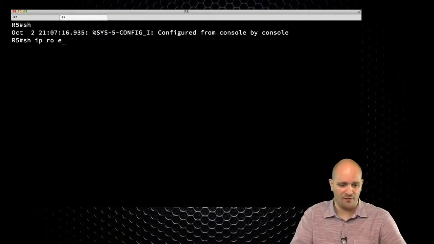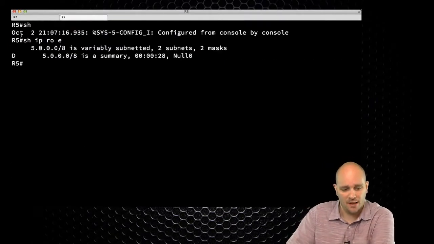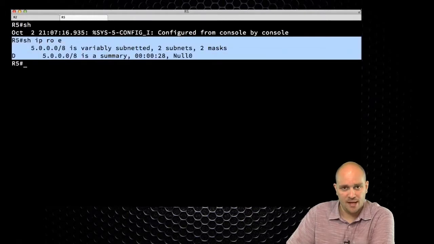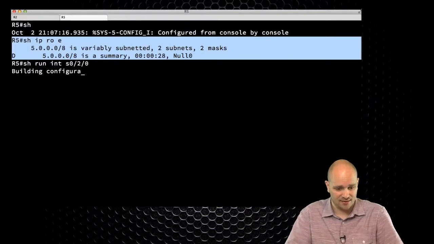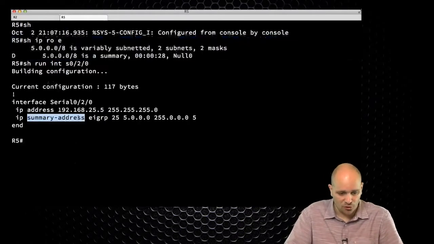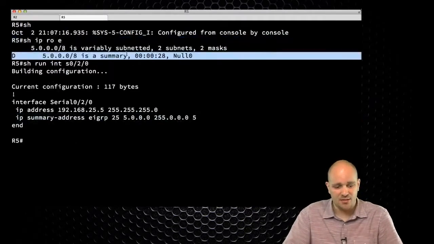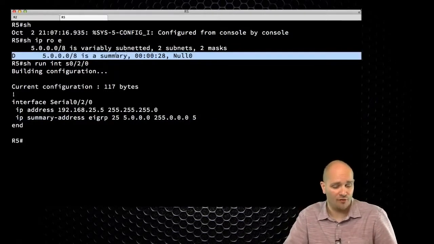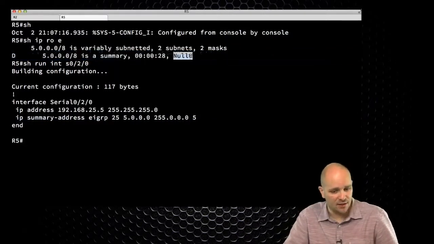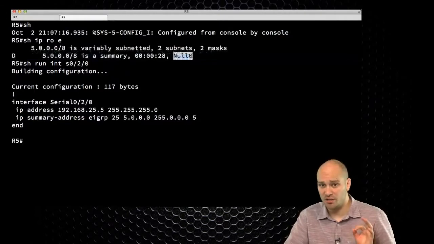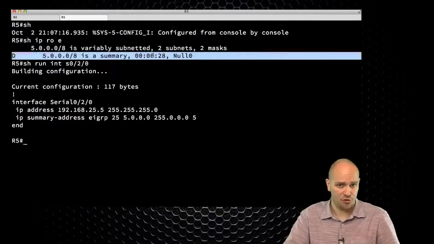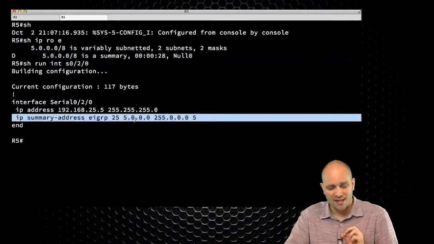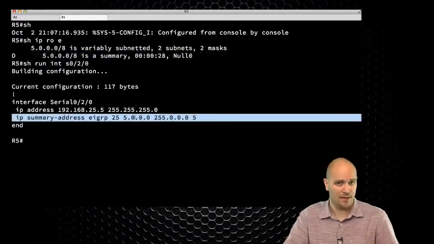So on R5, if I do show IP route EIGRP, take a look at this. Now on R5, on the router on which I have actually created this summary, the result of this command is this EIGRP route on R5. Take a look at what the exit interface for it is. It is Null0. So this route here, also called the discard route, has been installed as the result of me creating the summary route.